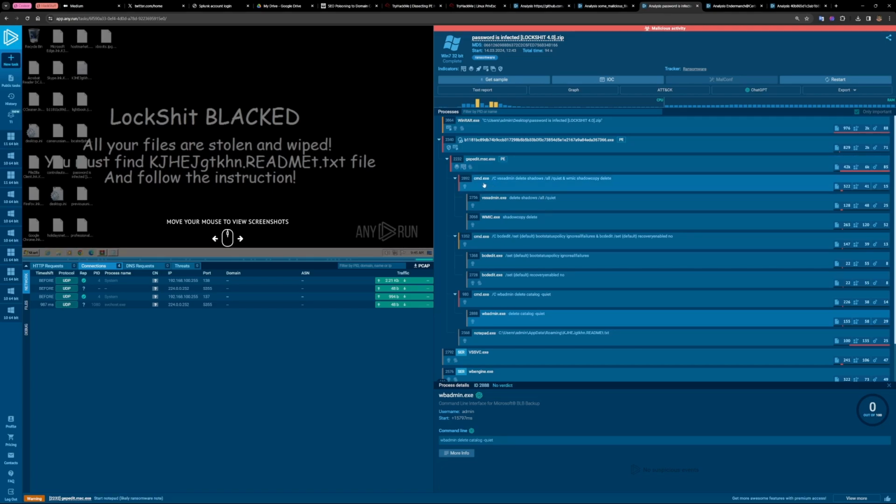this command line, cmd.exe, vssadmin delete shadows /all /quiet, and then it also deletes the WMI shadow copy service or something like that, WMI controller shadow copy delete. After that, we see the same command line as the second sample, bcdedit set default boot status policy ignore all failures, and recovery enabled no.